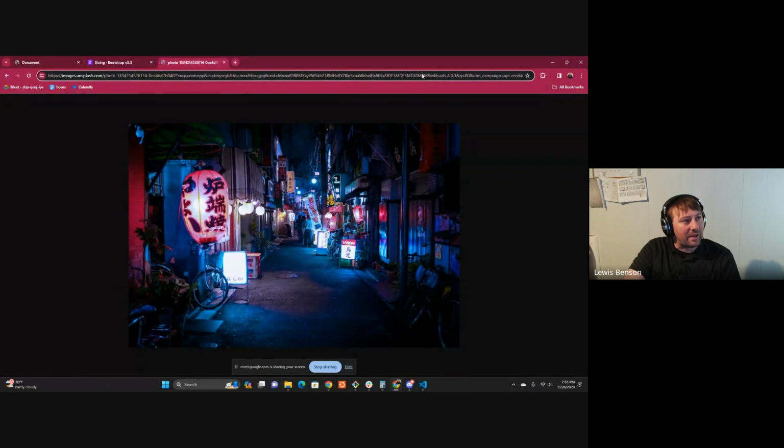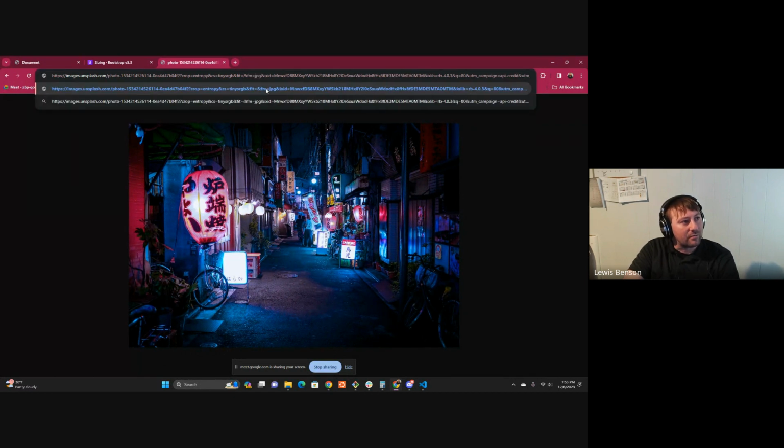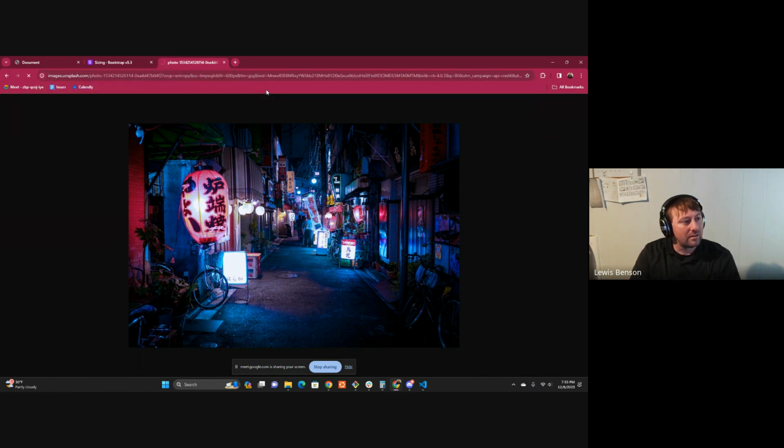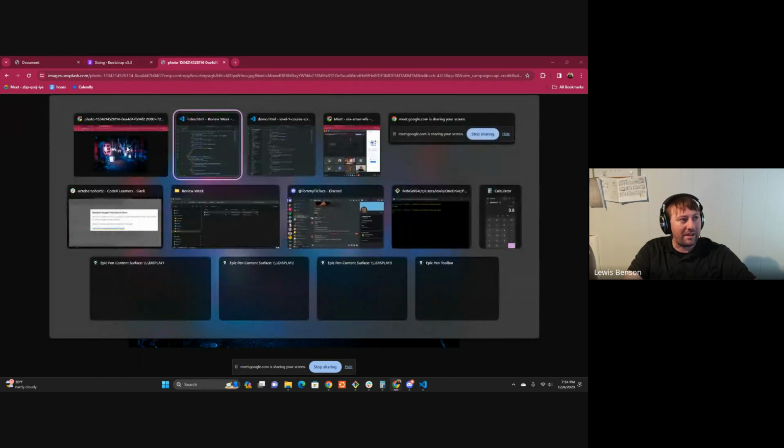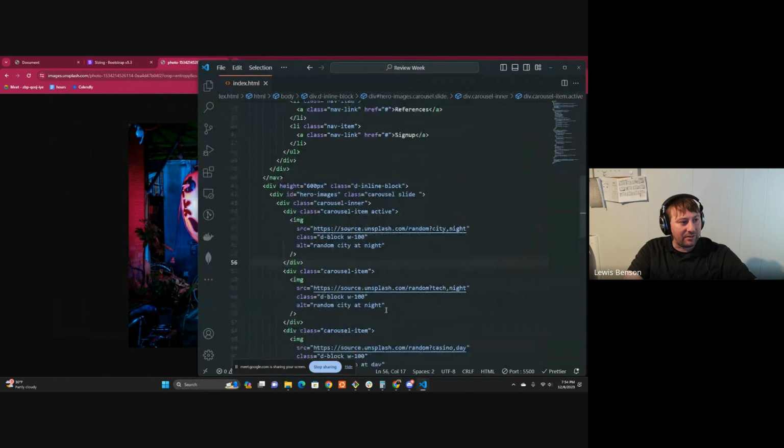They do have some information in this URL. Fit max. Might be able to use this fit. No, unfortunately, it doesn't work. Yeah, I'm not sure how to actually get the image resized without saving it and then adjusting it there. So we'll just work with what we have for now, and I'll see if I can maybe change the height here.